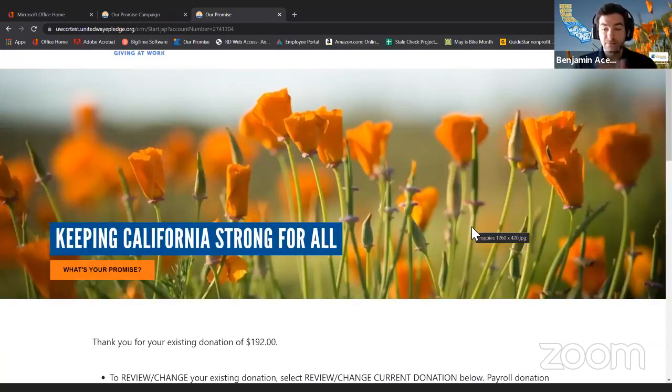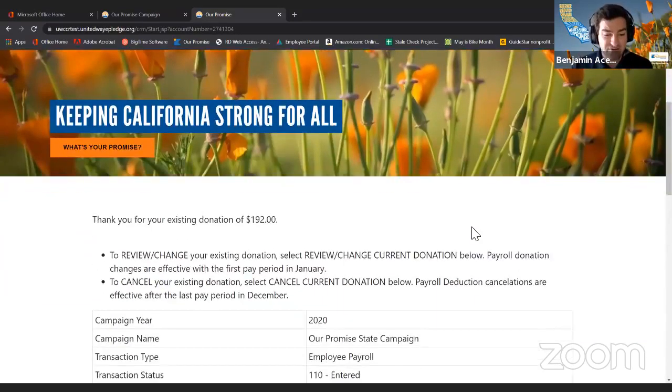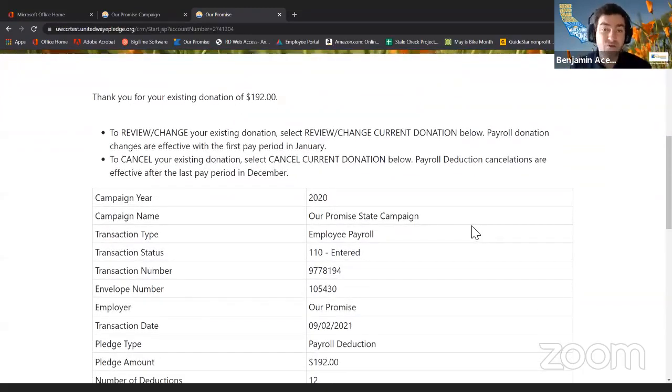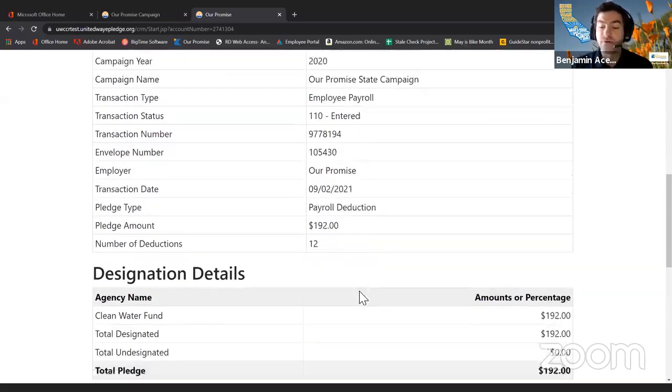All right, so since I'm a current donor, it says at the bottom, thank you for your existing donation of $192. It talks about the campaign year, which is the year that you made the pledge. So keep that in mind. You see it says campaign year 2020, but that's because this donor made the pledge in a previous year, and that's what they're paying out this year. So it even says the pledge amount, the number of deductions, and where it's going too.